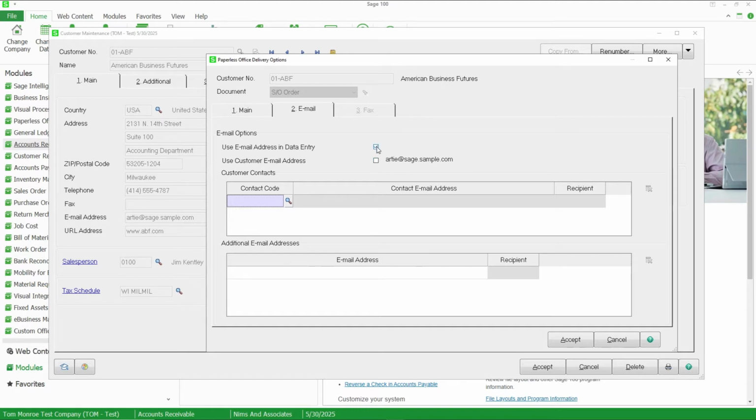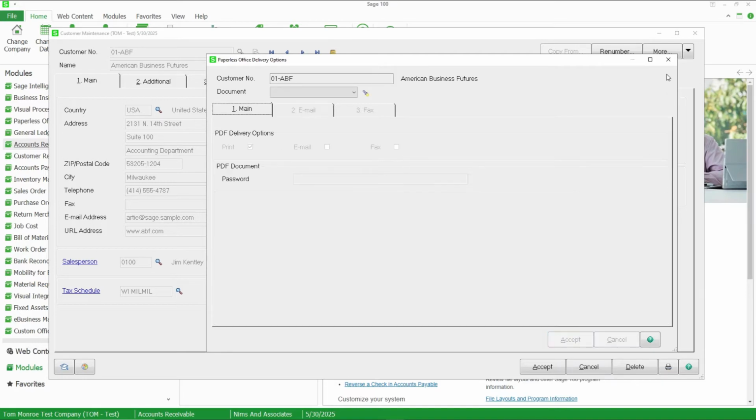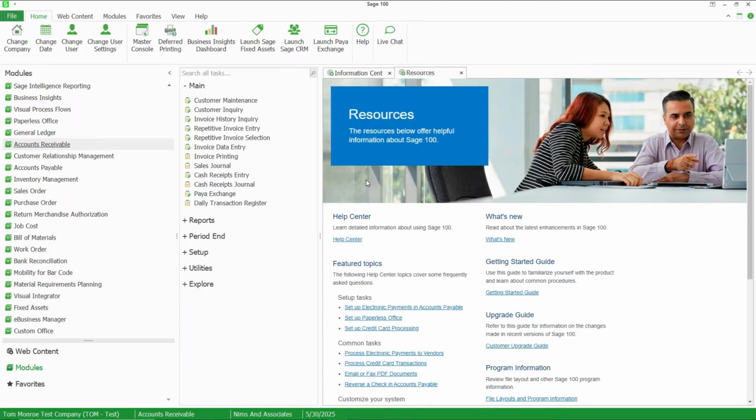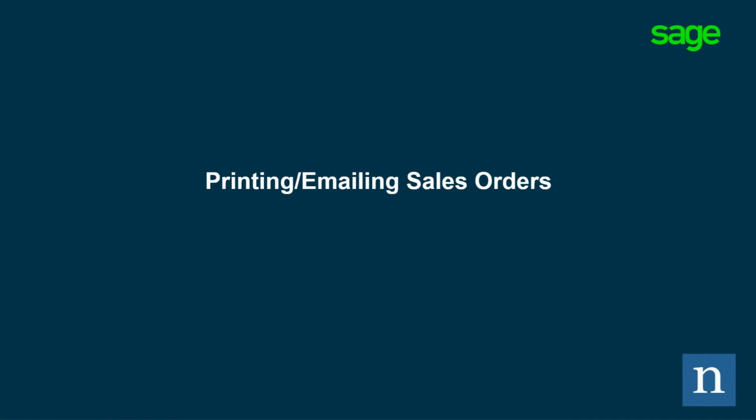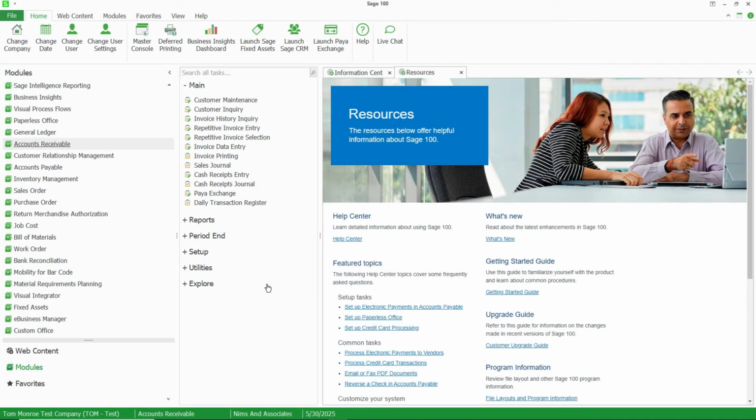In our example here, we're just going to email to the document email address, the one that's entered on the sales order. So let's go ahead and accept that, and we'll close the window. So the next thing we're going to talk about is the actual printing and emailing of sales orders. So in Sage 100, we've now completed all of the setup. We've gone into Paperless Office, completed our setup. We've gone into customer maintenance, completed our setup, and we've gone into company maintenance and completed our setup. And so we're ready to go here.